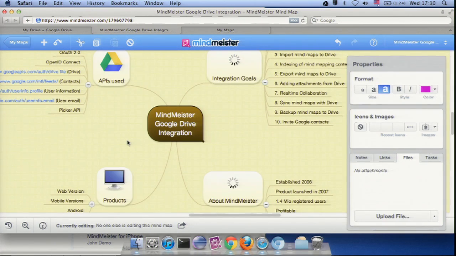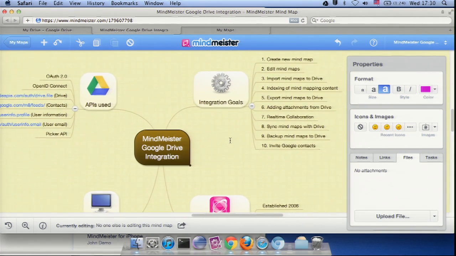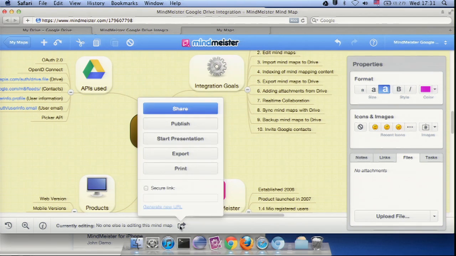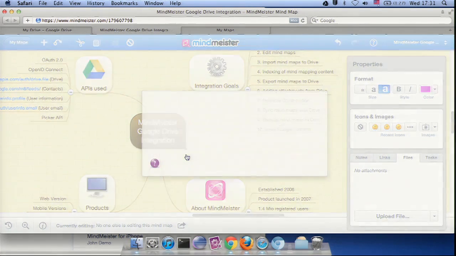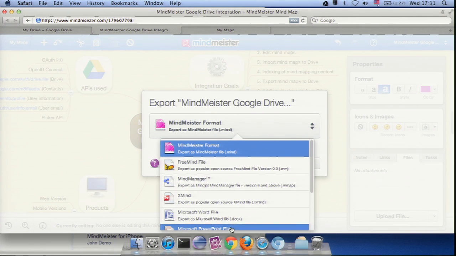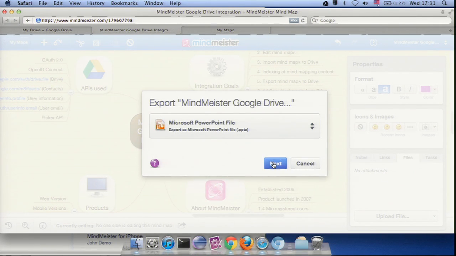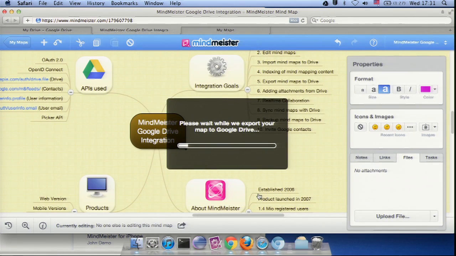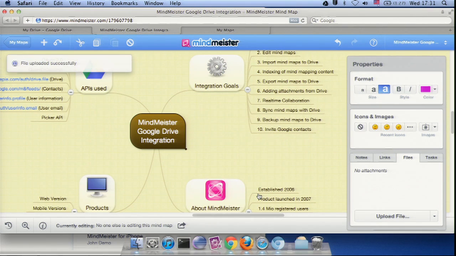And you see all the information also visually here with icons, with graphics, etc. And from here, I can do various things through Drive or with the help of Drive. For example, I can export this into various formats. Let's take, for example, a PowerPoint file, which is basically slides. And I can just press a button here, export to Google Drive, and the mind map is converted into slides and then stored in the Google Drive folder.